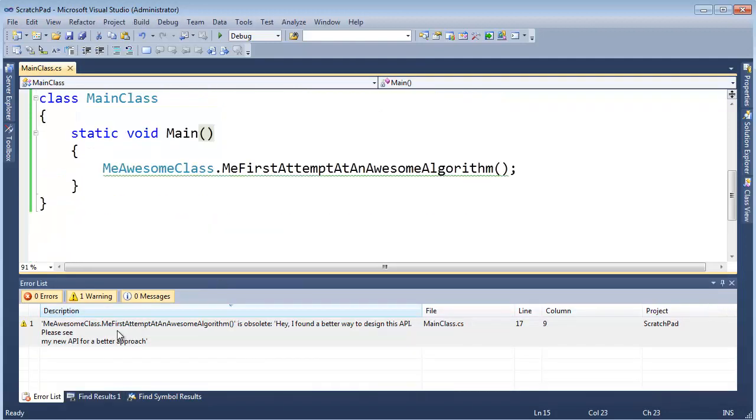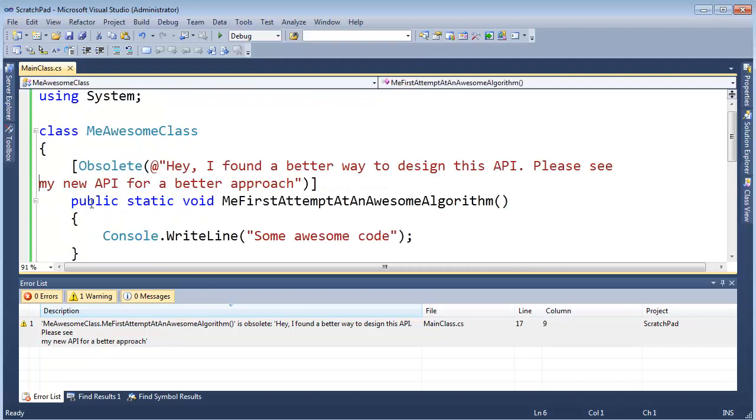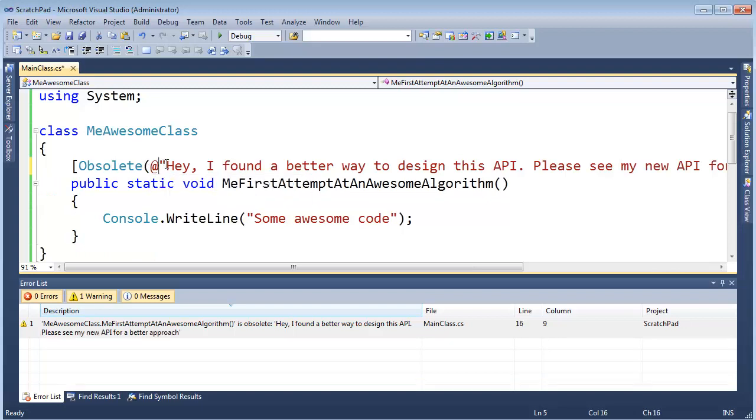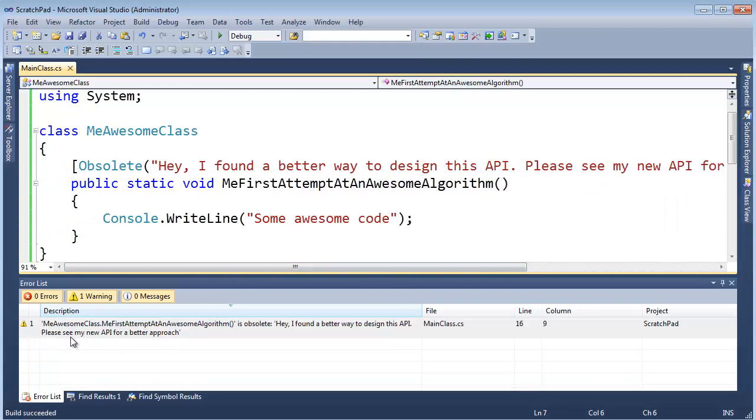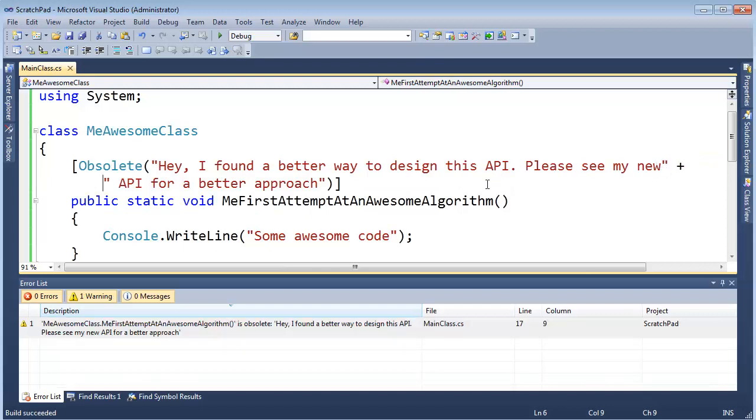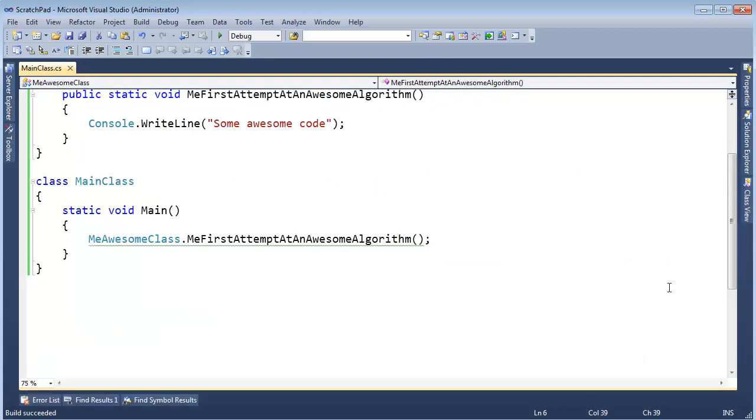give me a warning. It's saying, hey, this is obsolete. Hey, I found a better way to design this API. Please see my new API for a better approach. Oh, that's funny. I put a new line in there because I rolled it to the next line. Let's just back it up and have a really long line there. That kind of hurts. But then we get a better message. Hey, I found a better way to design this API. I guess I could concatenate two strings if I wanted all to show up. I could go like this and just do that. Nah, maybe that's better. I'm probably taking too long on that. Okay, good. So we get a warning.